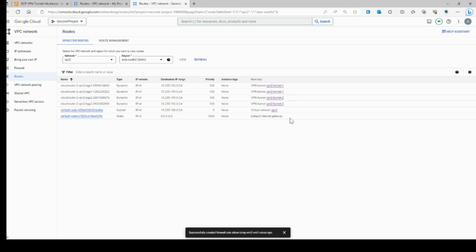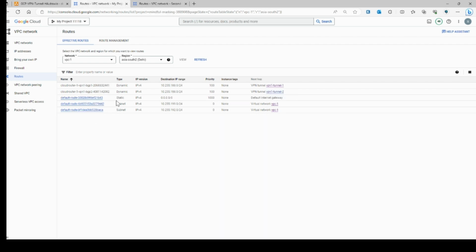Again, you'll see the default routes, and you can see that these two entries have been created, right? I created subnet 2 with this IP range, 10.255.199.0. So you can see that the cloud router is dynamically learning your routes using the BGP session, and the next hops are VPN tunnel 1 and VPN tunnel 2. If you create a subnet here, it will automatically be advertised to my VPC1 network. So this is the advantage, right?